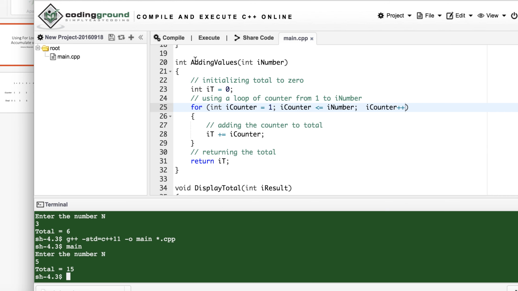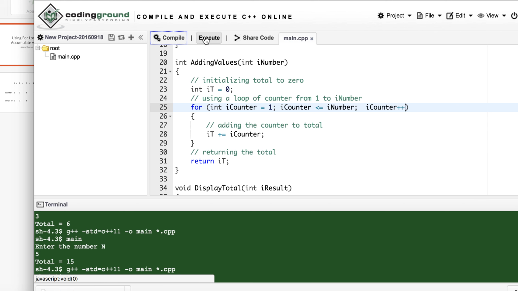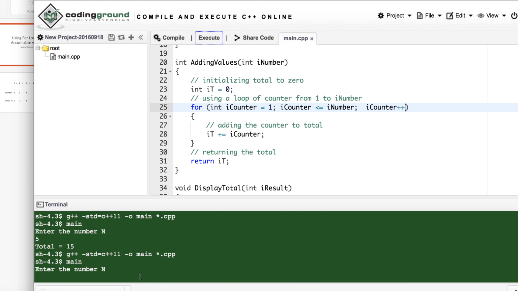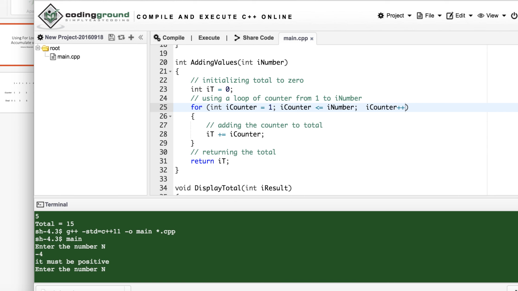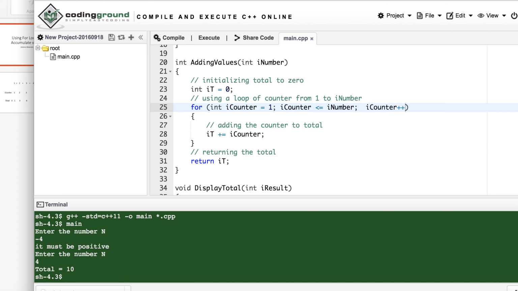Okay. And I think the validation works. And if I execute it again and I give a negative value, like -4, it says it must be positive. Okay, so I have to give a positive value.